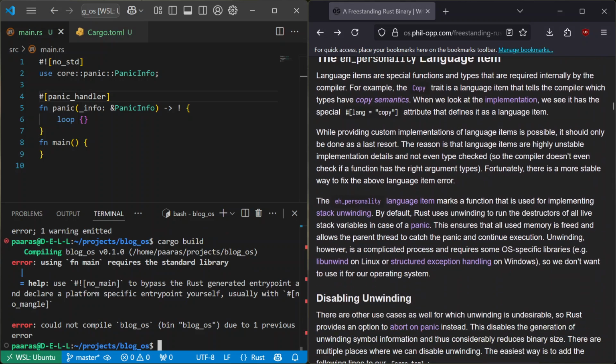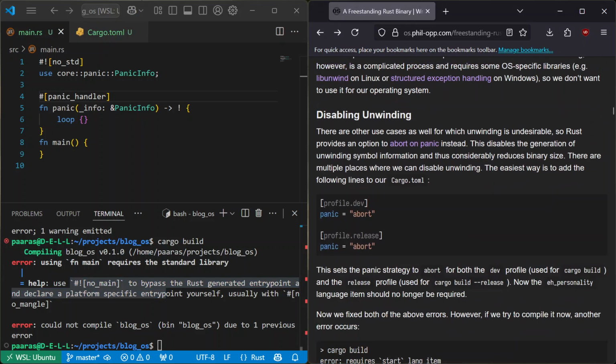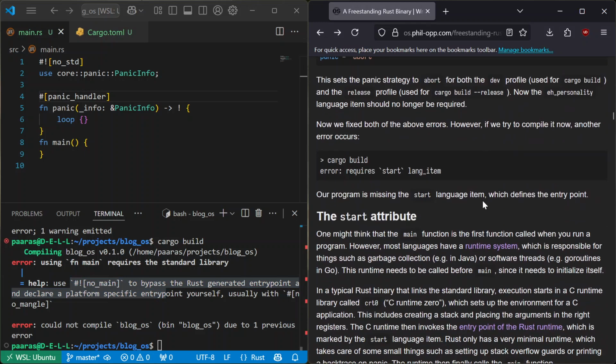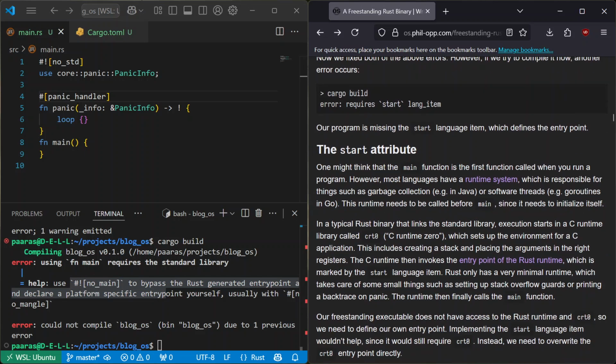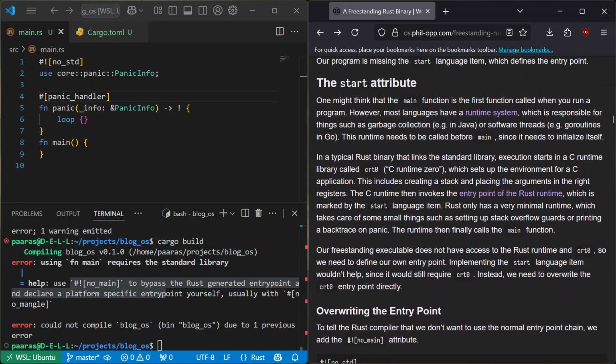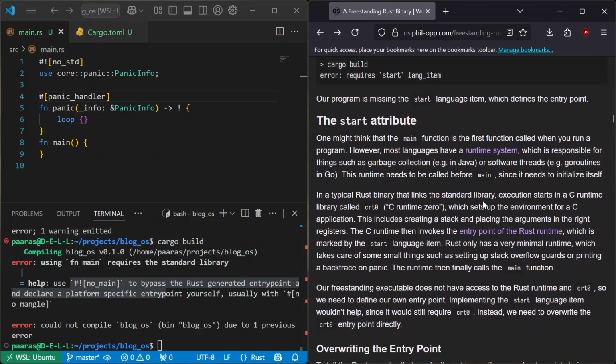So now it says we have to use the attribute to bypass the Rust generated entry point. Let's see what it suggests to us. The start attribute. One might think the main function is the first function called when you run a program.